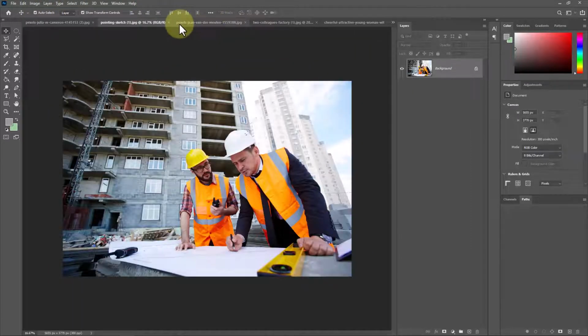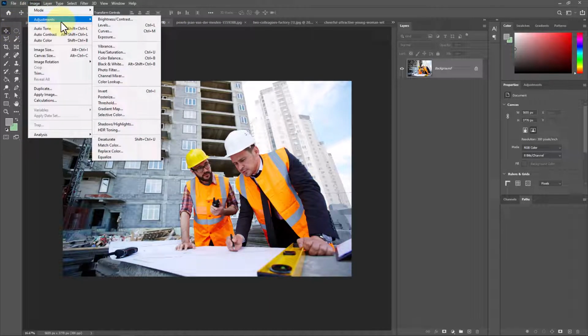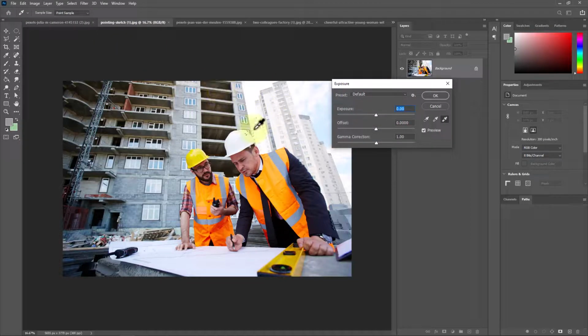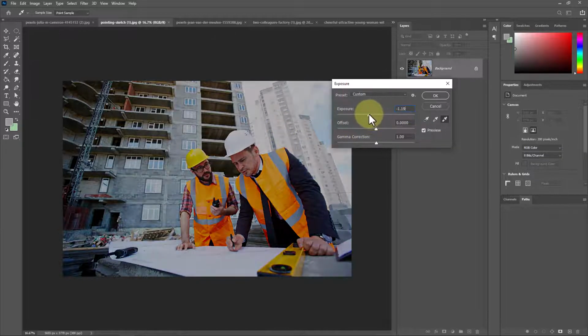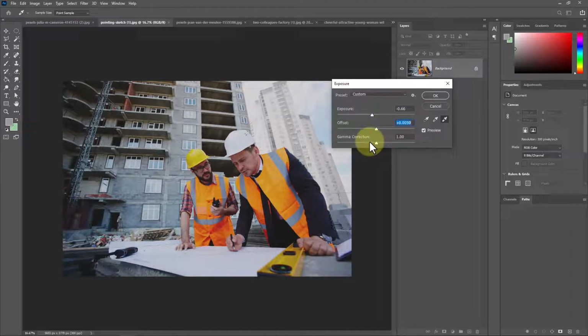So I'll go with the next image. Like, I have this image. In this image I will go to adjustment, and next we have exposure. I guess the exposure in this image is more than I want. So just go to exposure and decrease it a little bit like this. You can offset a little bit, and you can increase gamma correction a little bit. If you are happy with the results, you can go with it. All right, just click OK.